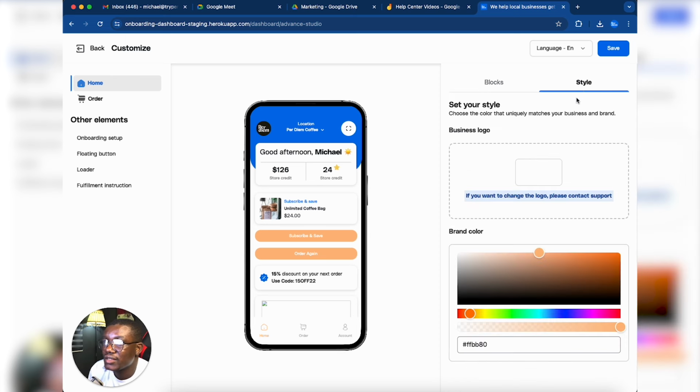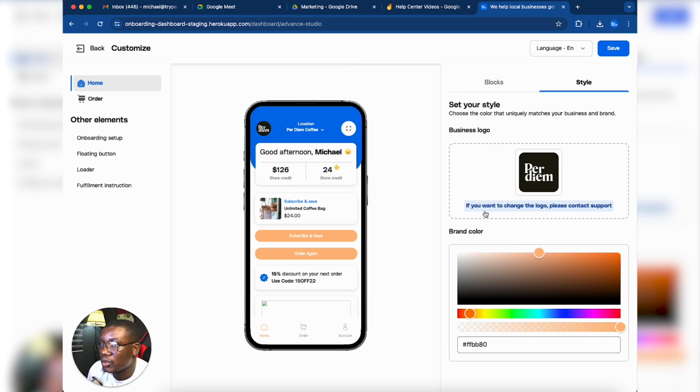Then on the style side, you can change your business logo, although for you to be able to do that, you would have to contact support to change your logo for you. And then you can decide what your brand color should be. So I'm going to set this to blue, and then it's going to be shown there as well. All you have to do once you make this change is to hit save.